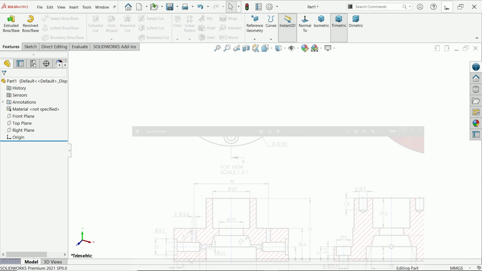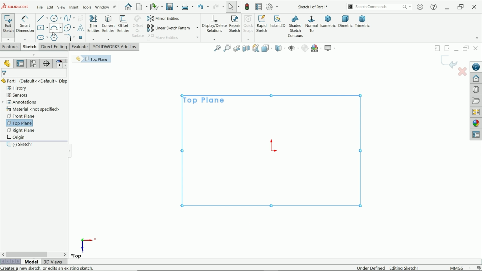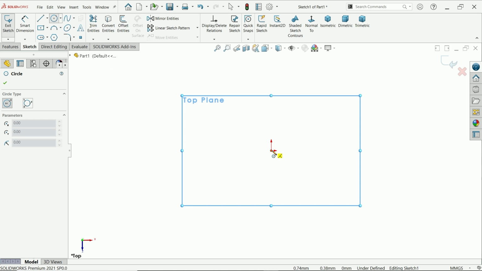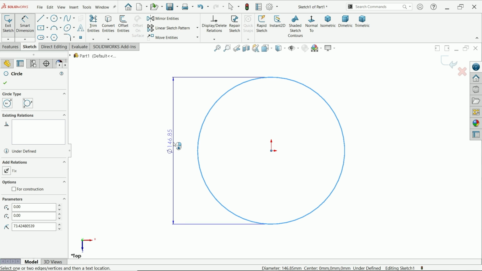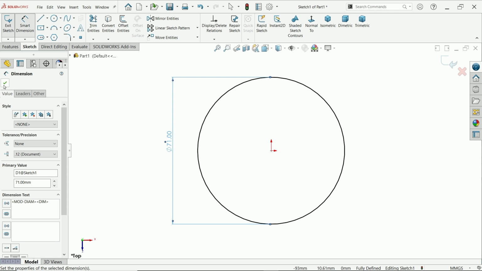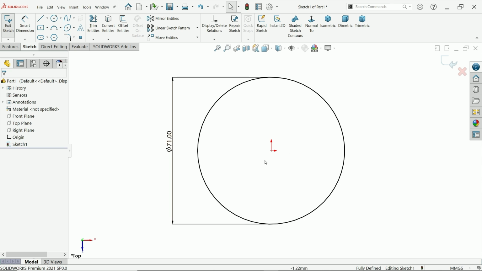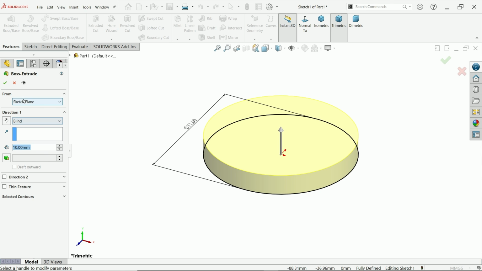So let's do this. You have to first choose any one plane. Unit I'll keep millimeter from here. Let's say top plane. Now activate circle tool, click at center and expand, activate smart dimension, and this one is going to be 71 millimeter. Okay, now let's expand this, extrude, and here from we will keep as it is. Direction I'll keep blind and 9 millimeter according to drawing, rest keep as it is.